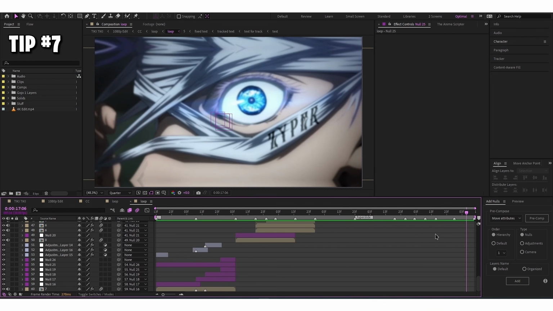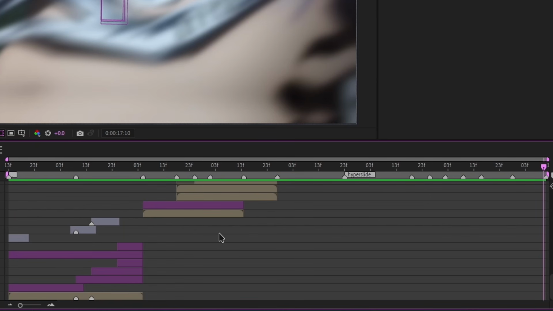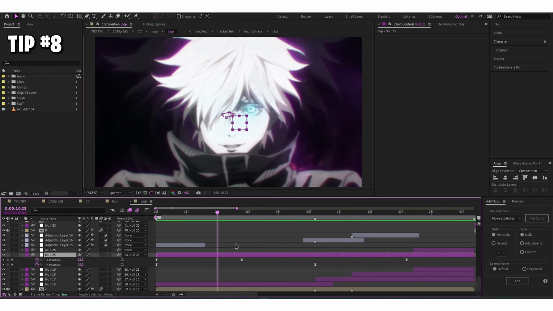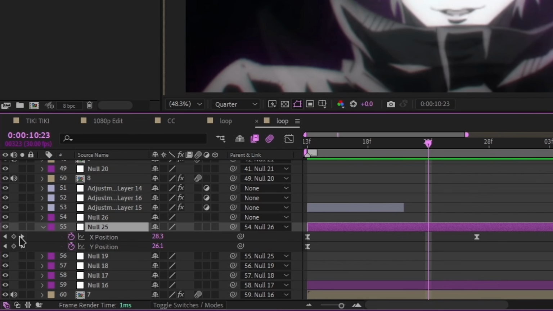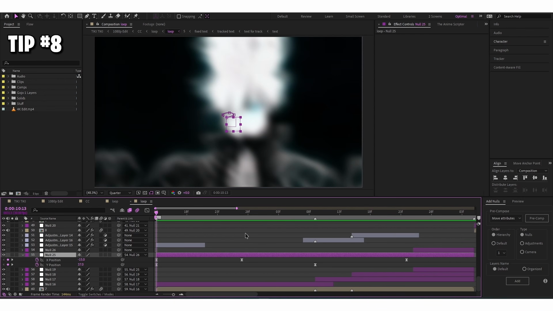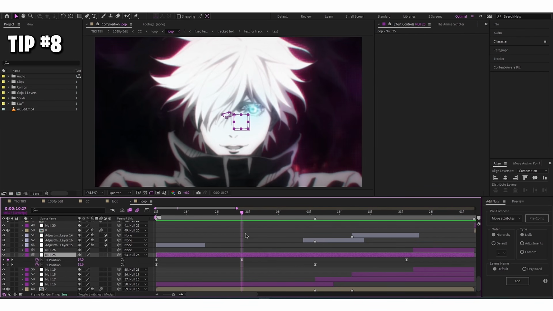And when you're working on an edit with a bunch of layers and a really big timeline, it's easier to teleport to the ends of a composition. And to do that, simply just hit the home or end key on your keyboard. Tip number 8. Let's say I'm working on a layer with a bunch of keyframes and I want to cycle through them. Well, instead of using these arrows, I can simply hit J on my keyboard to go backwards to the nearest keyframe, or K to go forward to the nearest keyframe.